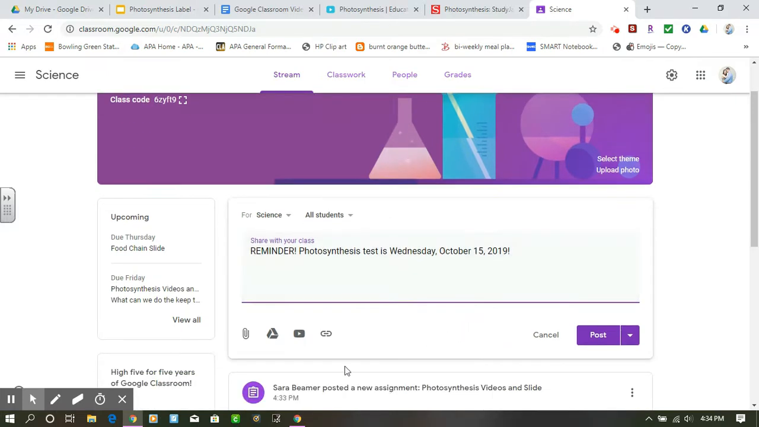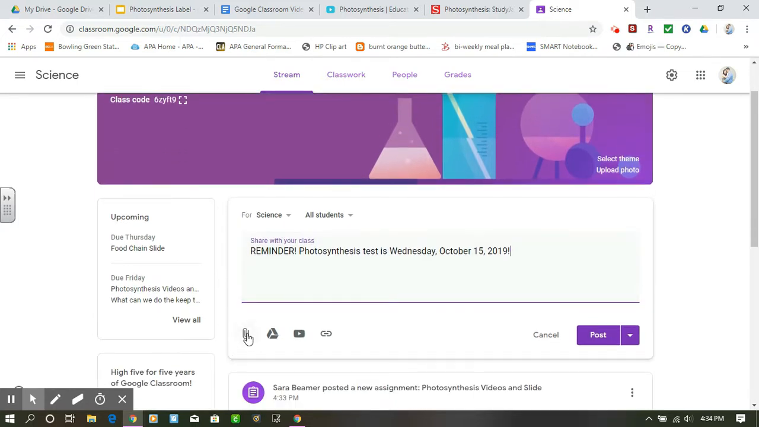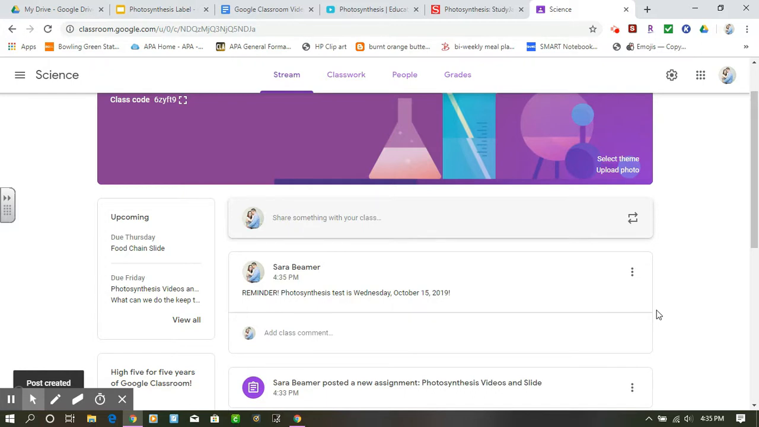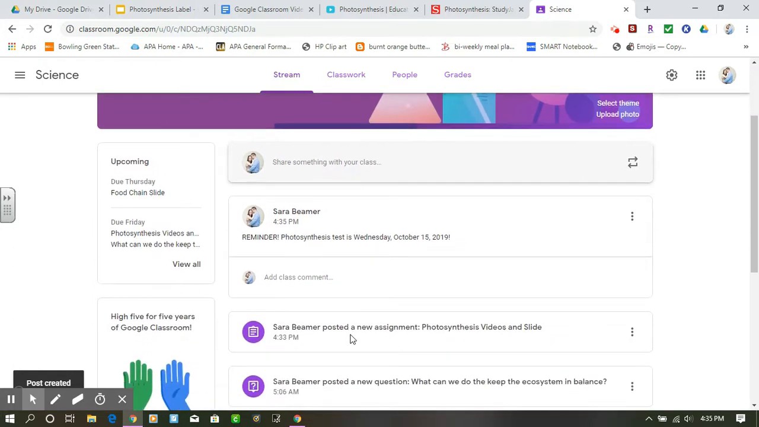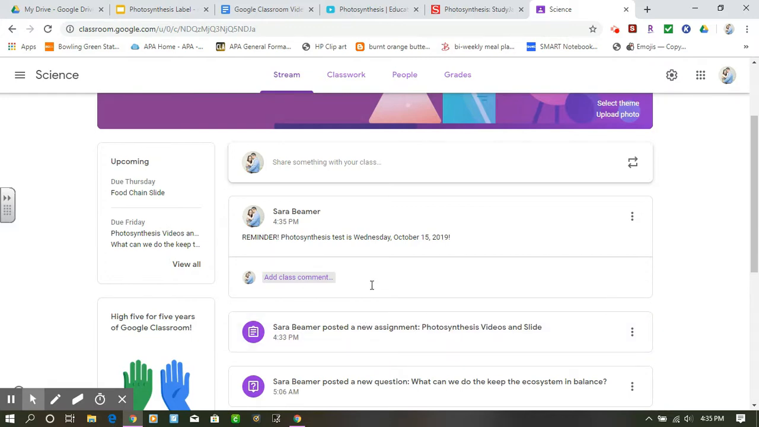Okay. Here, even with your announcement, you can add a file that's not a Google file. You can add something from your Google Drive. You can add a YouTube video, and you can add a link. Same thing as before. Post, schedule, or save draft. We're going to post it. And now this is something that is posted for students to see. And it looks like they can comment on it too, or you can comment. You can add a class comment if you want to add more to it.